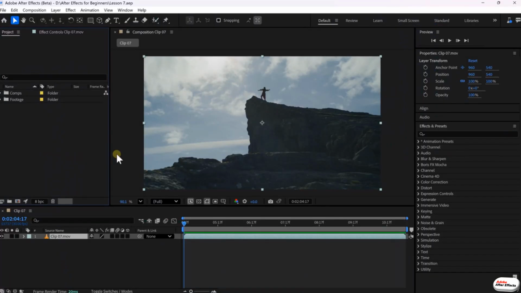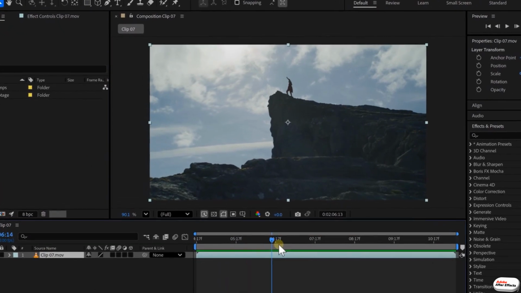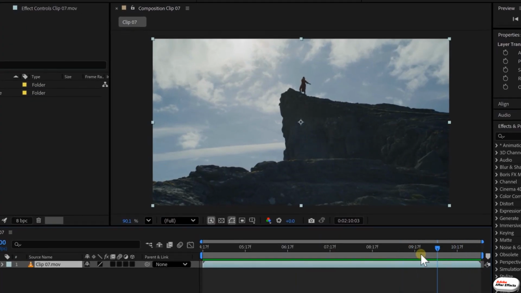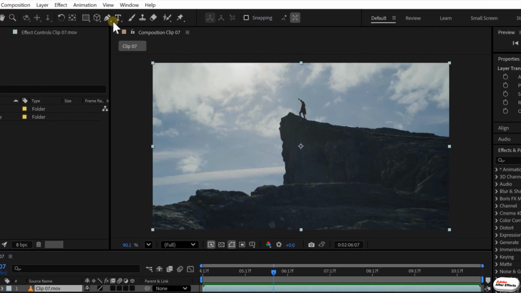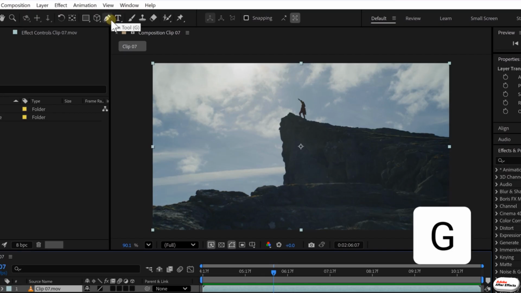I've got a brand new project in here with a new composition and a clip inside. Clip number 7 this time, which is a still image, and we have our model standing there on this cliff. Now let's say that I want to cut out a piece from that video. Well, we can do that with the mask tool or the pen tool. And we can find that on top here in the toolbar, the pen tool with the short key G.